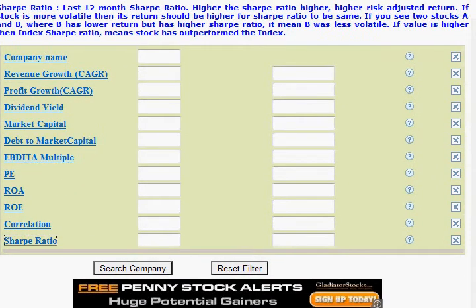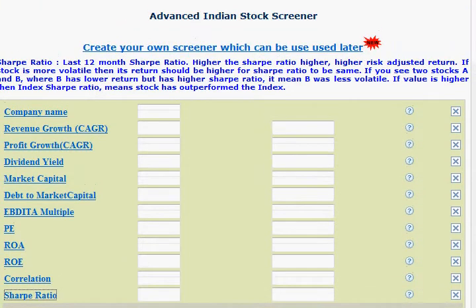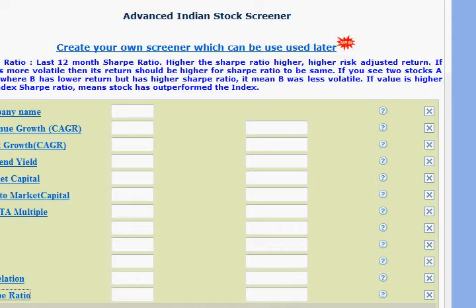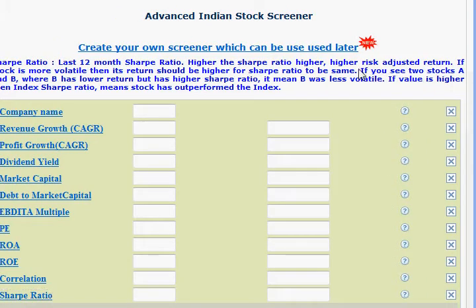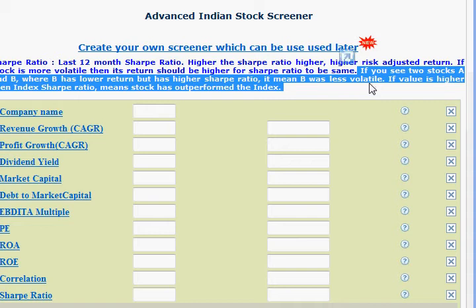Sharpe ratio is an indicator of stock return compared to its volatility. A higher Sharpe ratio means the stock has performed better than a stock with a lower Sharpe ratio. There's a scenario mentioned here: if there are two stocks, and one of them has given a higher return in absolute terms but a lower Sharpe ratio, it means that stock was more volatile during that time.